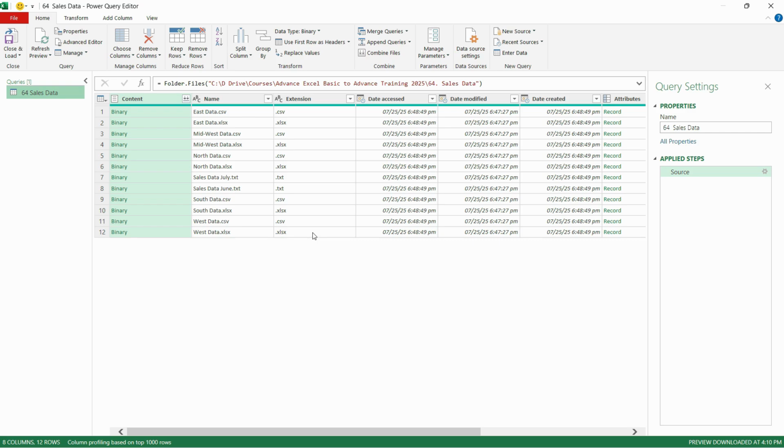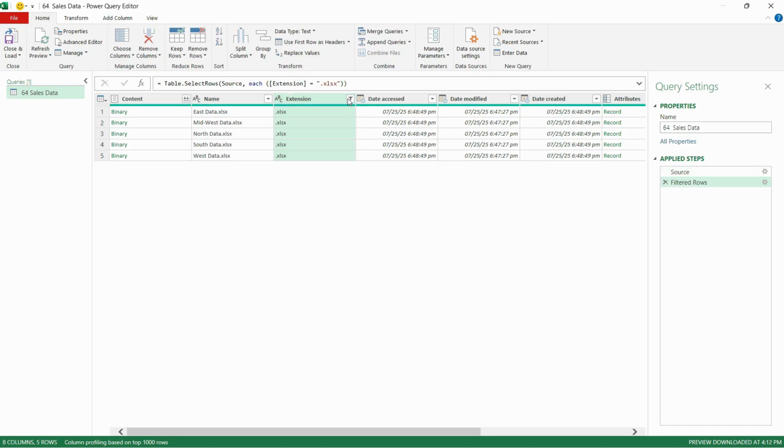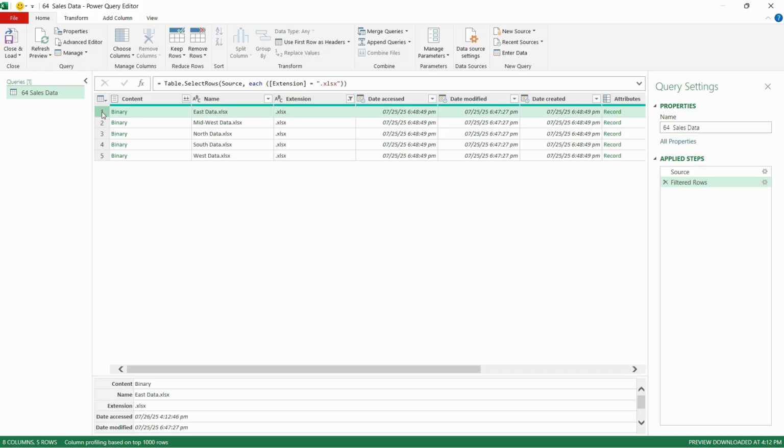So here I can easily filter the other extensions if I don't want them. I want only the XLS format files. So what I'll do is just open this up, and under the text filters, I can use any filter, or otherwise I'll just select the XLS format. And after that, just click OK. Now, all the extensions are filtered. If we see on our left, the very first column, the Content column, says Binary. Whenever I click on any particular row, you will see that at the bottom, it contains the whole file.